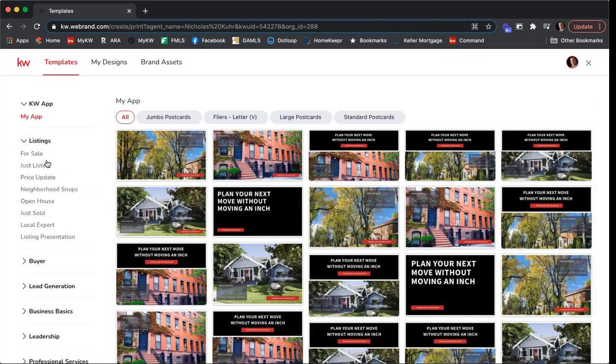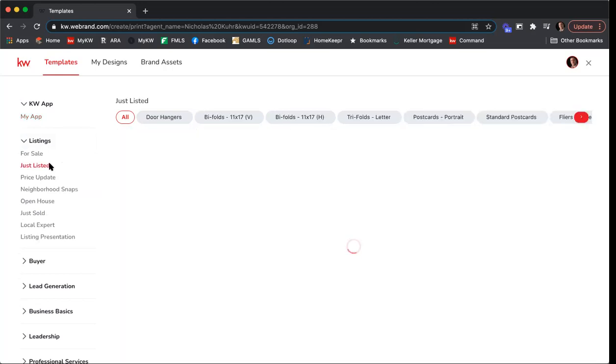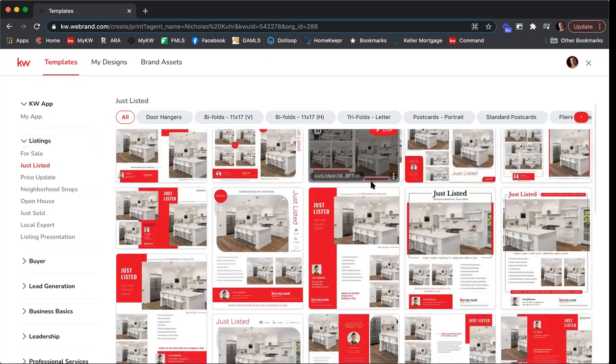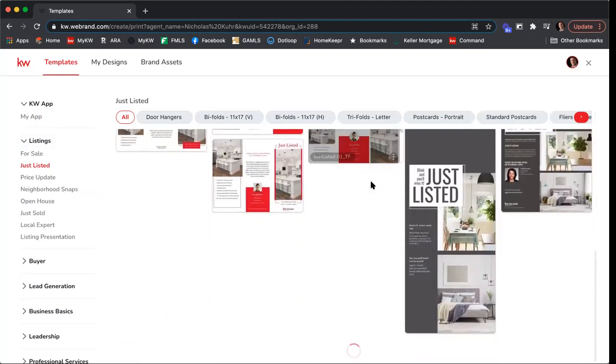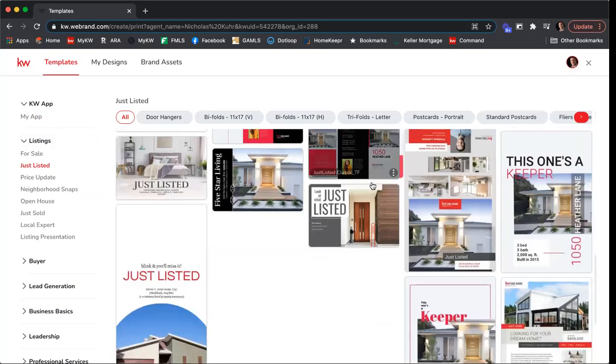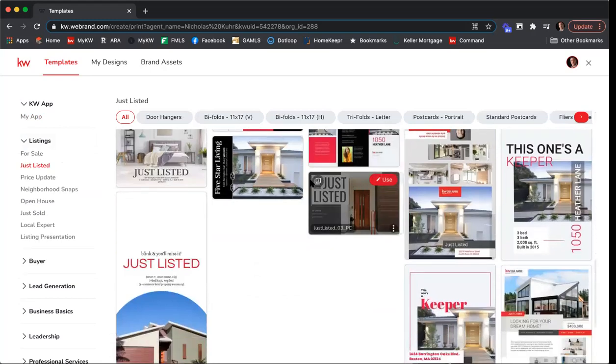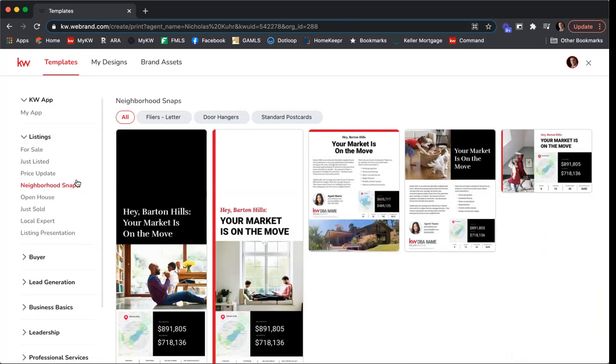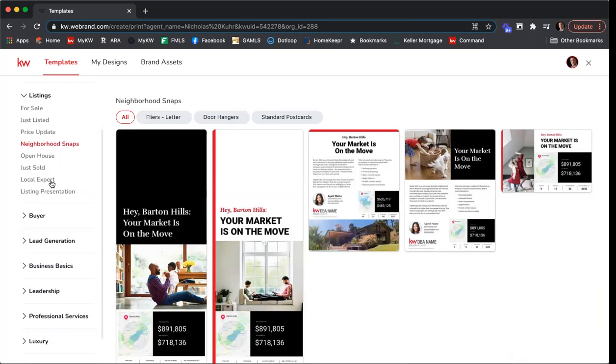Listings, for sale, just listed, price update. And see, here's a bunch of different templates for just listed, color options, sizes, all great templates that you can use, and you can figure out which ones you like the best. Price update, neighborhood snaps, which I really like because you can quickly provide an update on what's going on in that neighborhood and start that conversation with your sphere on what's going on in the real estate world. Open house, just sold, local expert, listing presentation.